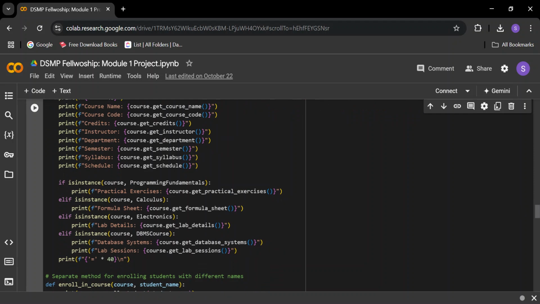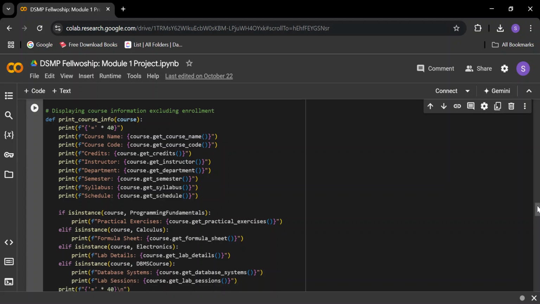Like programming fundamentals, only programming fundamentals had this kind of method. Then only calculus had this get formula sheet method, and only electronics had this get lab details method, and DBMS had its own unique methods. So I'll be using if else conditions to match the course with the specific course name, and then printing their own unique methods. So here I have made this whole print function.